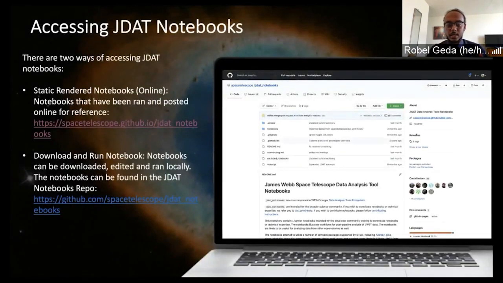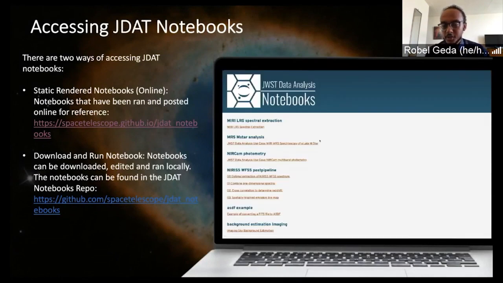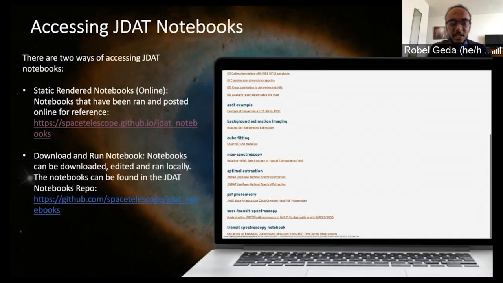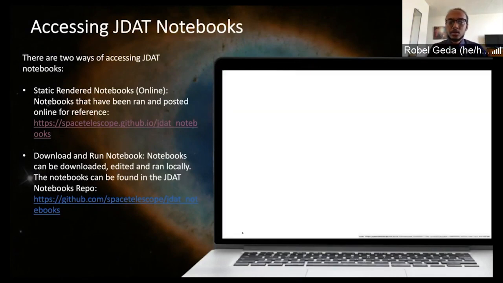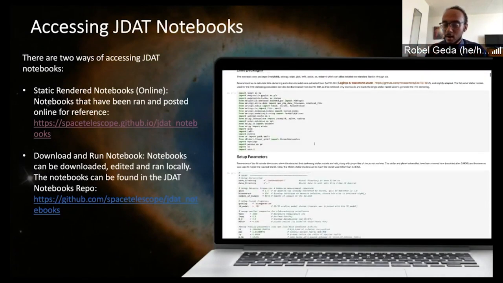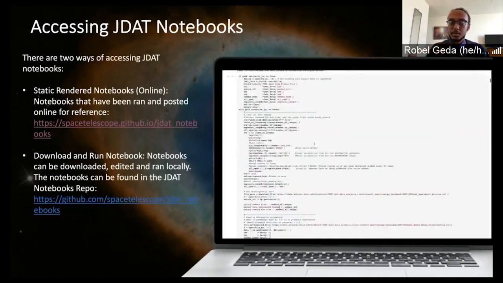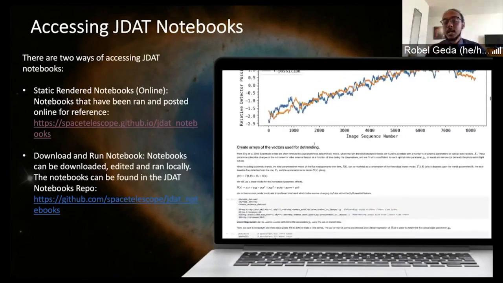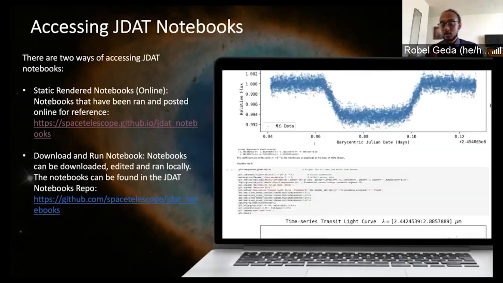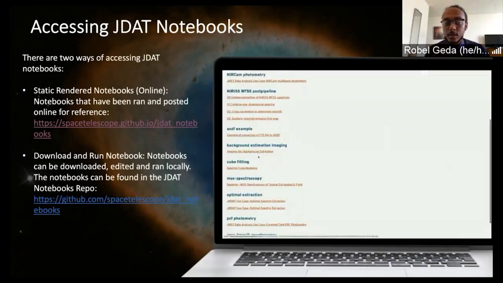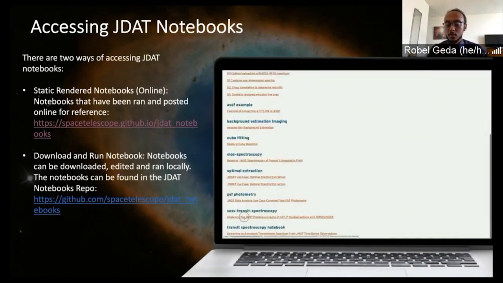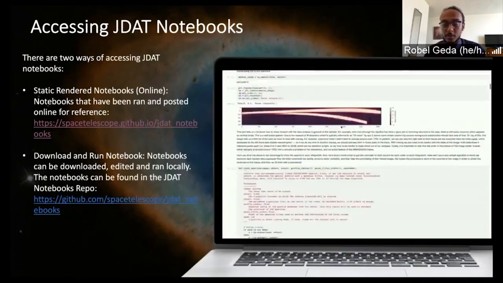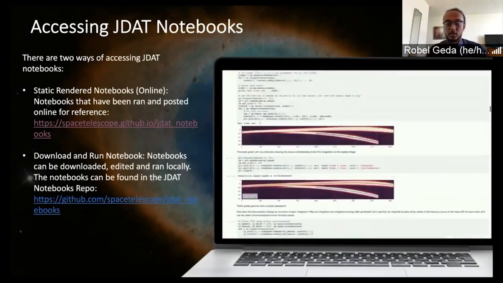So there are two ways of accessing the JDAT notebooks. There is a static rendered notebook version, the one you see in the little laptop here. This is a bit outdated, the list probably changed. But basically this is the notebook after it's been run. We post it on this website so that you can get a quick look of what the notebook is for, a quick reference. But it's not interactive since there's no kernel behind it. Another way to interact with the notebooks is to actually download them or clone them from GitHub and build the environment on your local machine and actually run them, execute the cells.